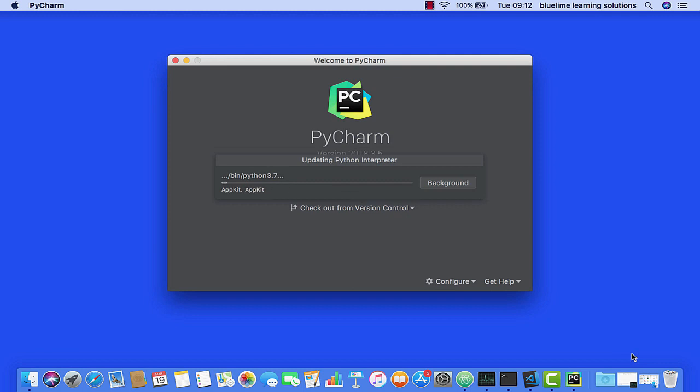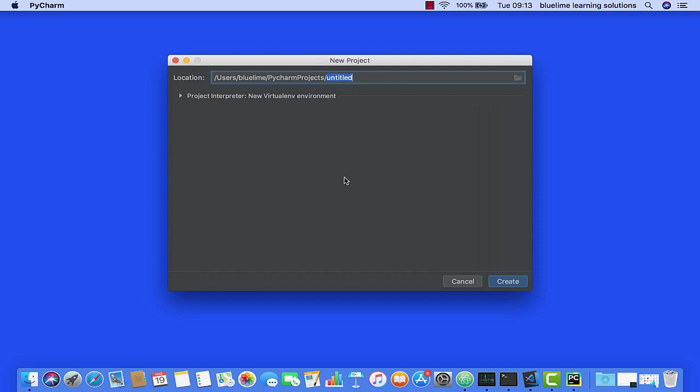We'll wait for it to finish updating the Python interpreter. Once that has finished updating, it will then give you back the original screen where you'll have an option to create a new Python project. So I'll give this a few minutes to complete. So now that has completed, you're back to the original screen here. Now we can go ahead and create a new project. So click on this button to create a new project.